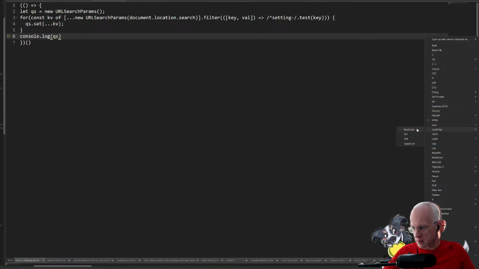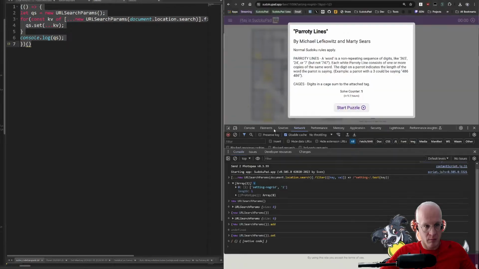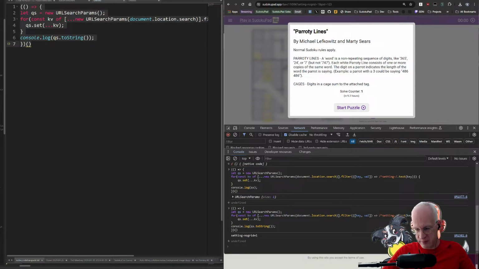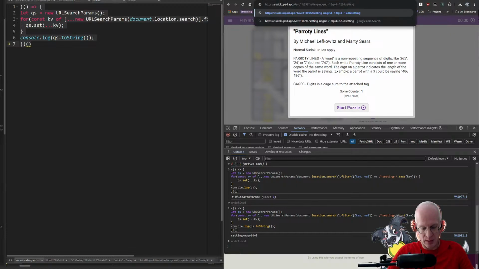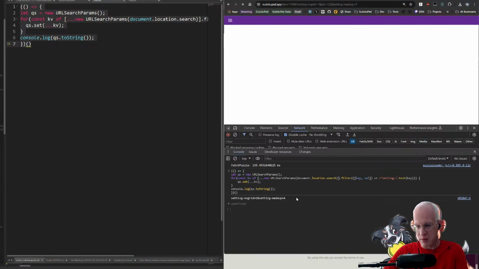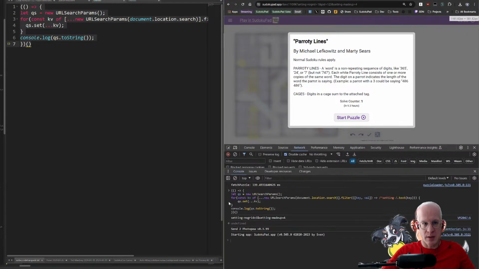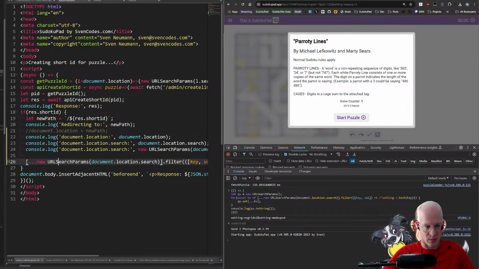Let's colorize. Okay. If I run this on this double thing, we'll get a query string. Does it represent what we're looking for? Yes. And if I add a second one and setting made up equals 4, right? And then I run this, we get that back. Okay. So that code gets us the query string of all the elements that start with setting underscore.